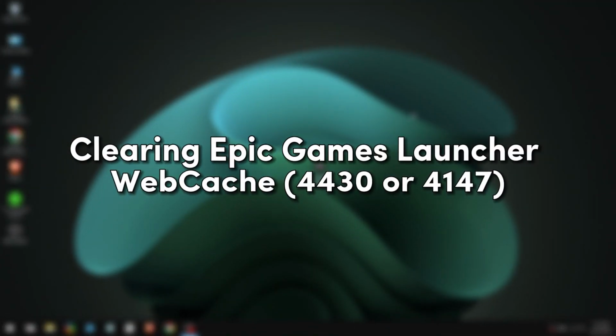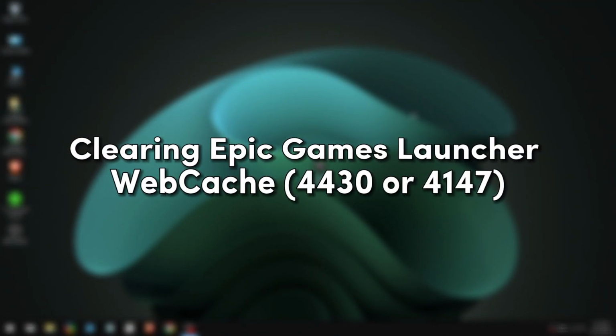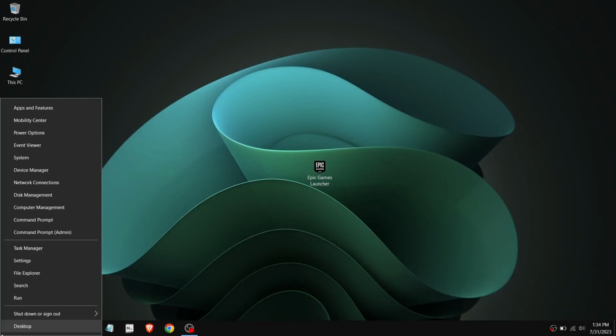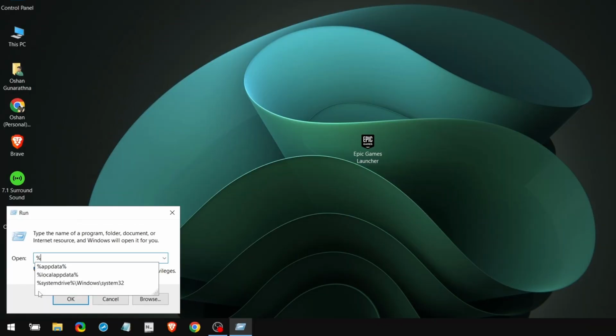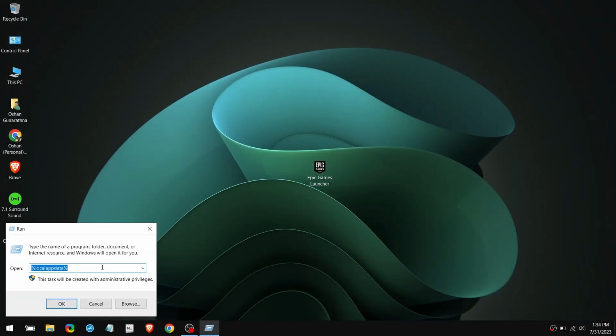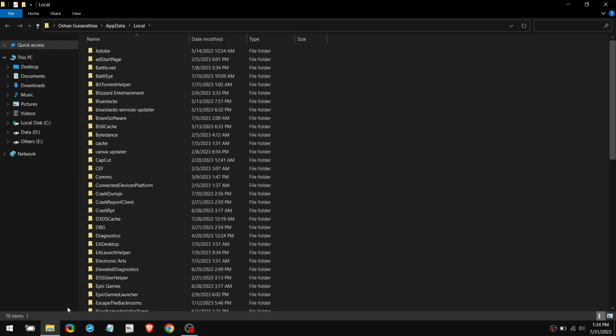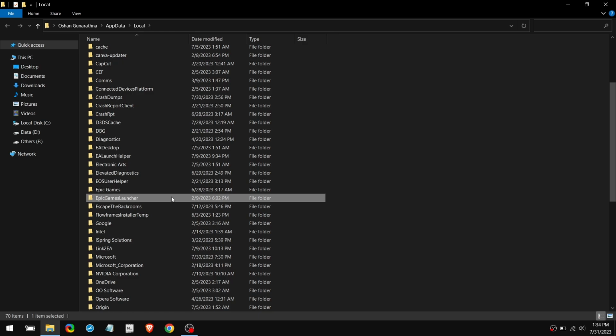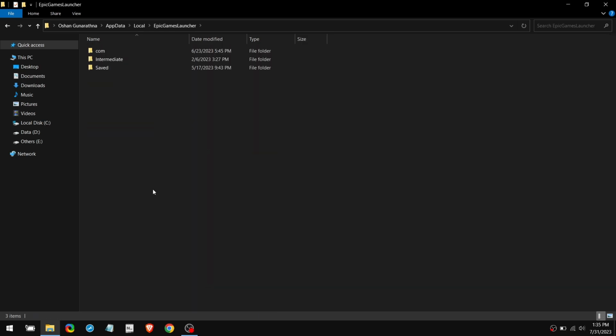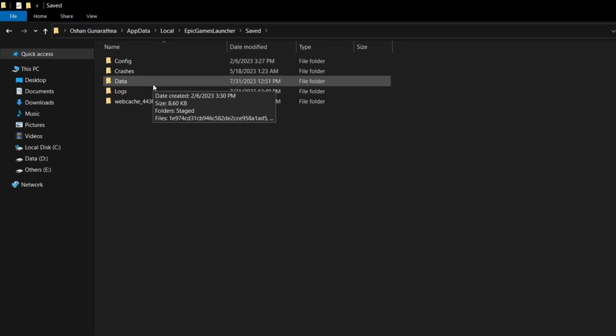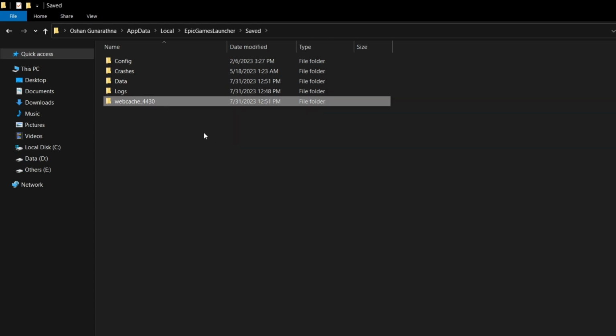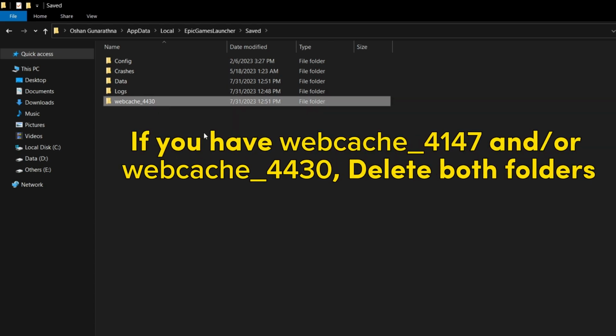Next, we are going to clear the Epic Games Launcher's web cache. So right-click on your Windows icon and then click on Run. Then type %localappdata%, and then click on OK. Then look for the Epic Games Launcher folder and open it, and navigate to the Saved folder. Then you'll see the webcache 4430 folder. So what you need to do is delete this folder from your PC.